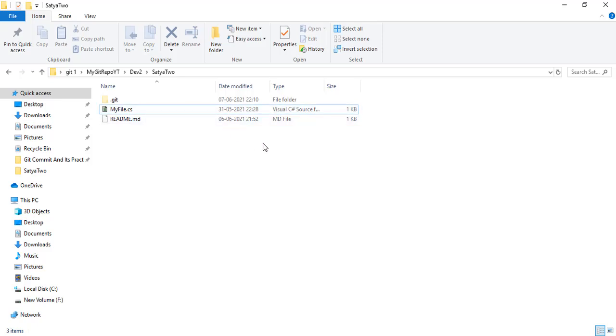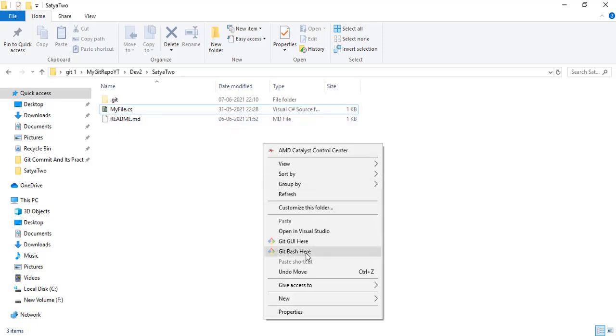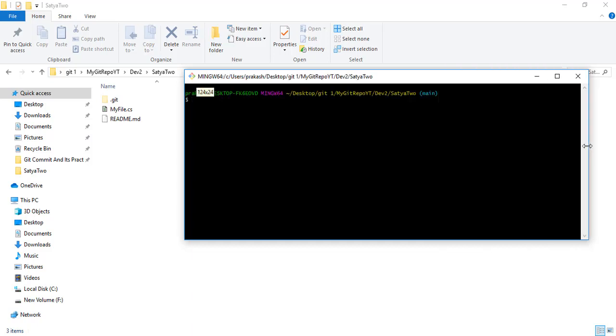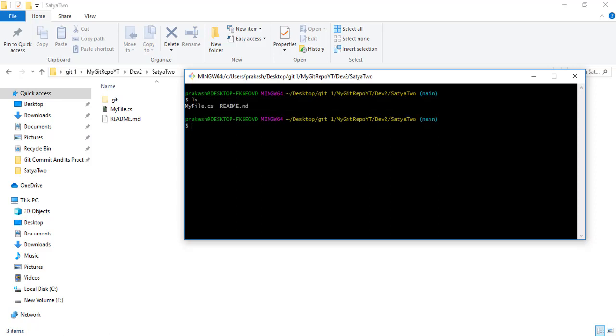Now I want to open Git Bash here in the local dev 2 workspace. Here it is showing the path of this directory with the main branch. To see the new files along with the existing files in the local dev 2 workspace, I'll put one command called ls. It will show all these files: Readme.md, the existing file, and myfile.cs, the new file which I recently added.